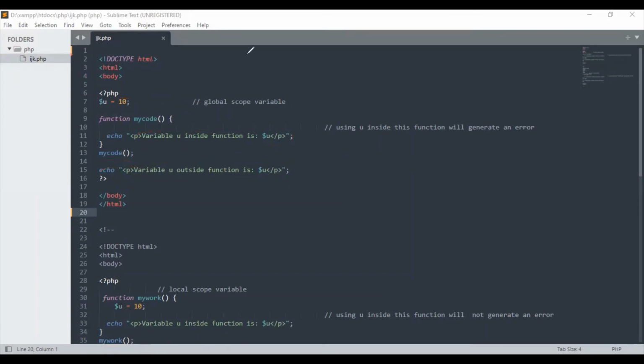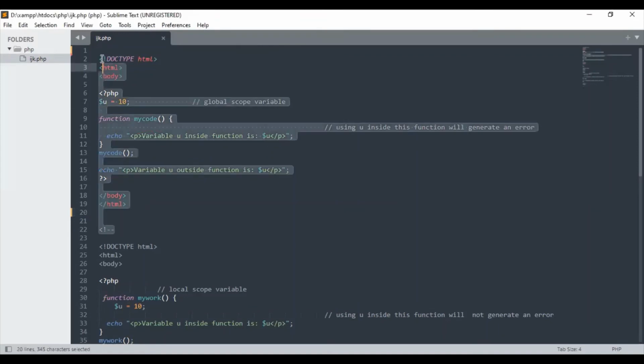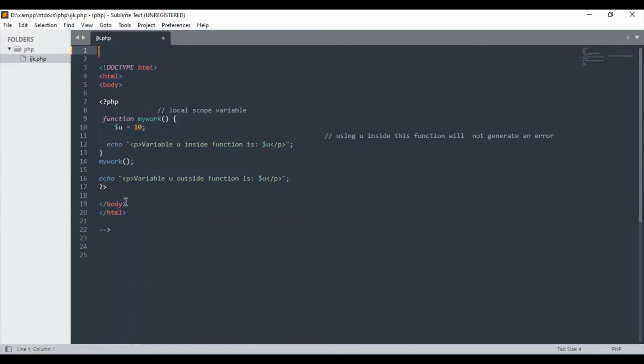Now let me just erase all this code, and let's move to the next one. I'm just doing the next one, guys. Yeah, here we are. So guys, now I am discussing the local scope variables. What are these ones? Local scope variables are such ones which are defined inside the function and accessed inside the function as well. Okay, you can also access the local scope variables outside the function as well.